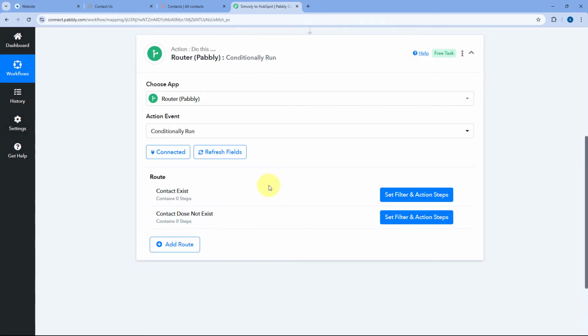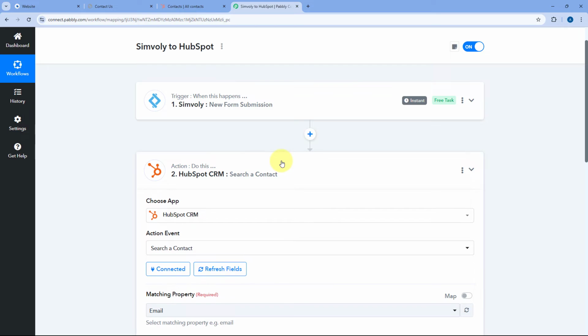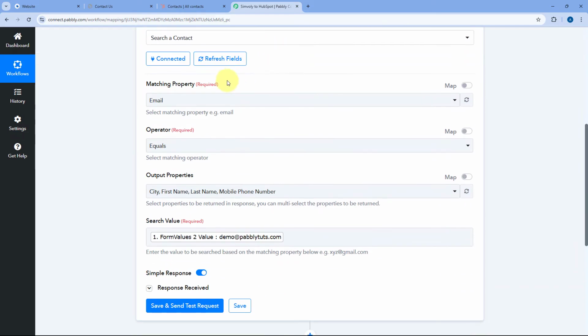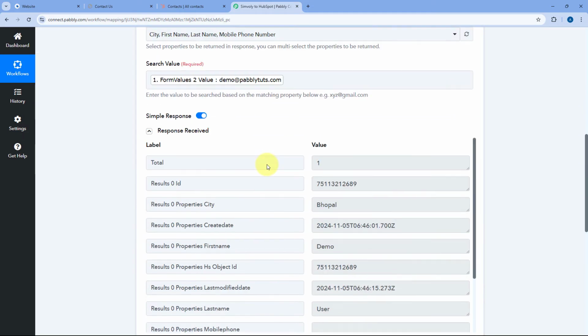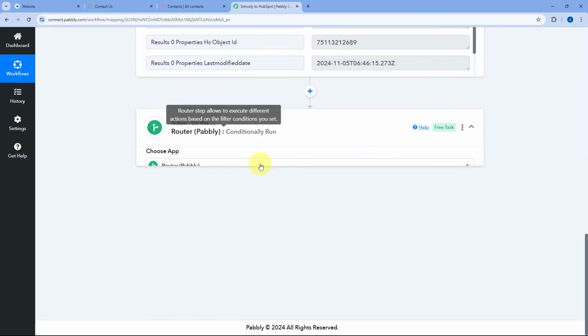Now we have the first condition, that the user who made the form submission in our Simvoly website form already exists in our HubSpot account. So using the search a contact action step, we have searched for this contact and we have received this result ID, this contact ID. This means this contact does exist in our HubSpot account with the same email address. So we are going to set up the condition over here.